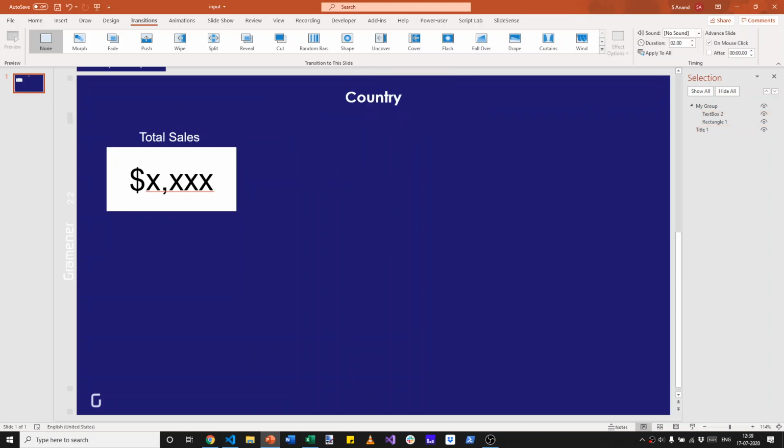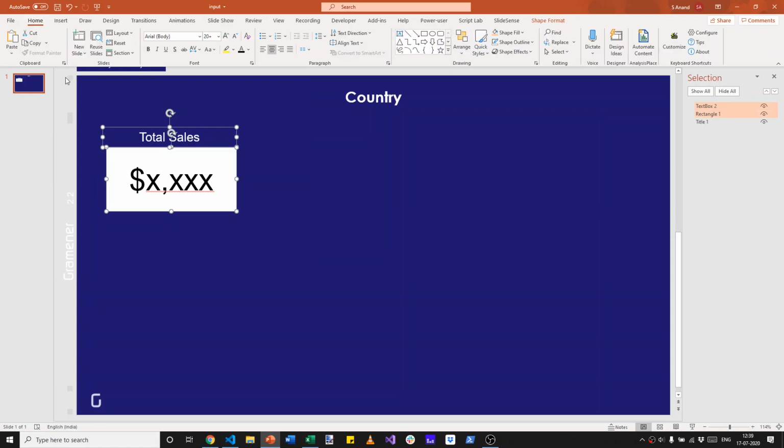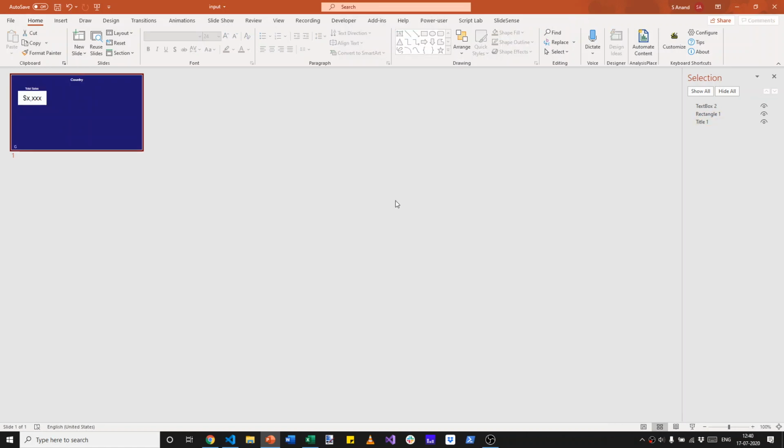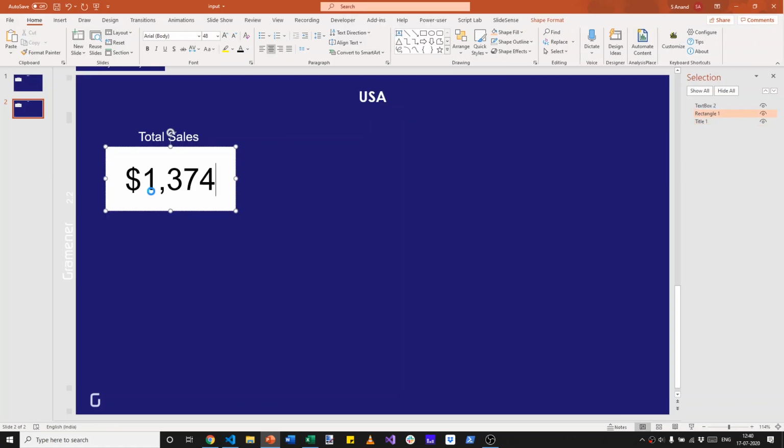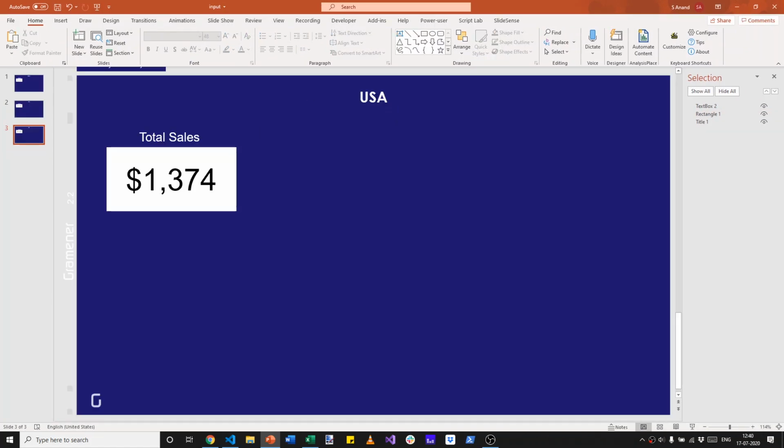So what we now want is, let's ungroup this, text box 2 to reflect the same value, same text, total sales. Rectangle 1 should be replaced by the sales of that country, and this title 1 should be replaced by the country name. So what we expect to see is something like USA having a sales of, let's say, 1, whatever the number is. Similarly, Singapore having a sales of whatever the number is, and so on. So we should eventually have 3 slides, one for each of the countries.